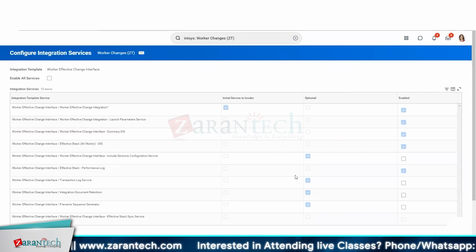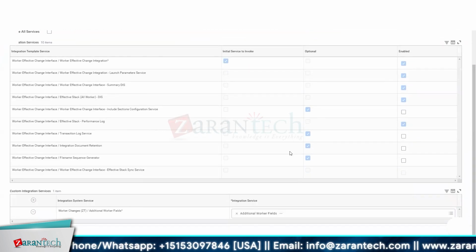So we did set this up before in the beginning when we were starting our integration, that which services I would like to be included within my integration template. There might be some services that you may not need for your particular integration with your particular vendor.